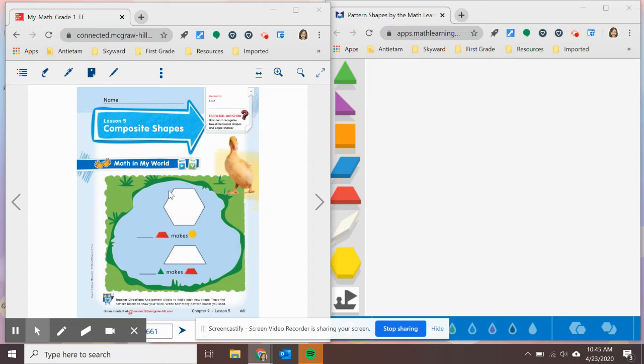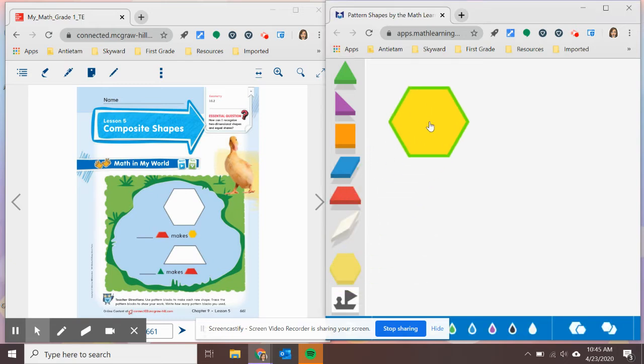So what we're going to do is we're going to figure out how to make this shape here. Now, if you look over here at my screen, guess what? I can make that shape just all on its own. That's called a hexagon, first grade. It is 6 sides, okay? But it's asking me how many trapezoids, these red blocks, I can use to make this hexagon. Hmm. Okay, so let's see.